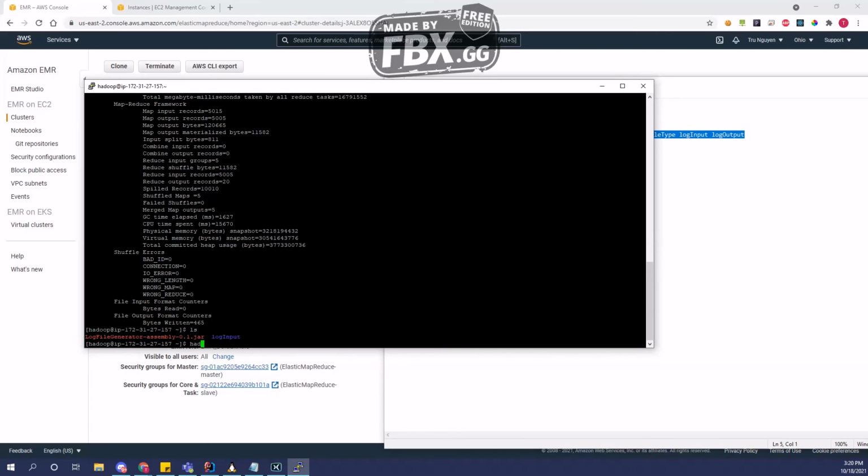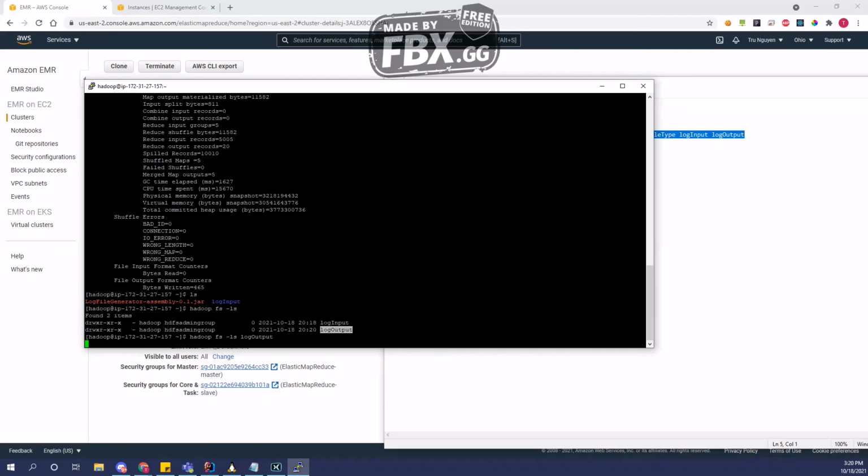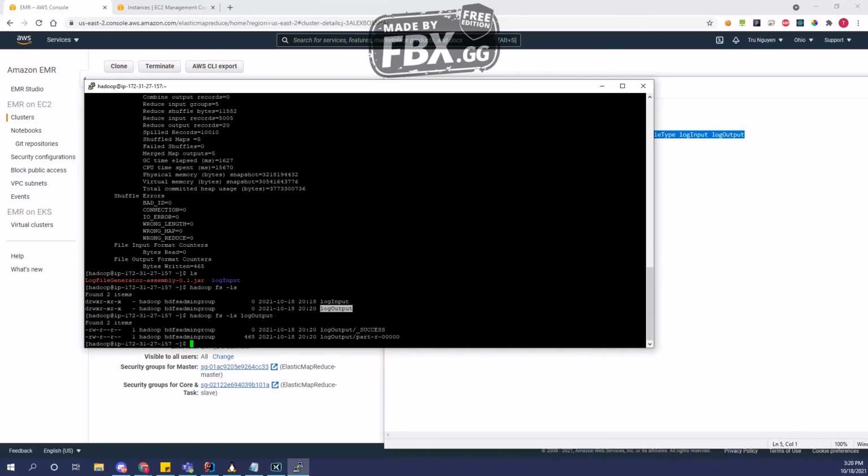Alright, so now if we take a look at our HDFS directory, we can see that we have the output folder. Now let's check out what is inside of it. Right, so now we have these as our result files, and now let's read it.